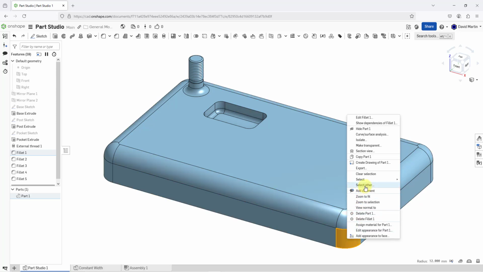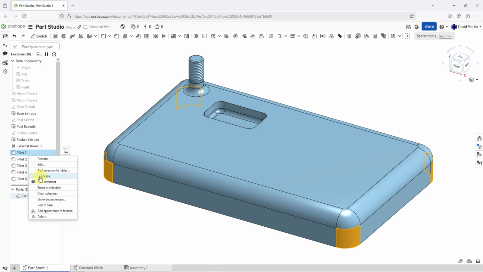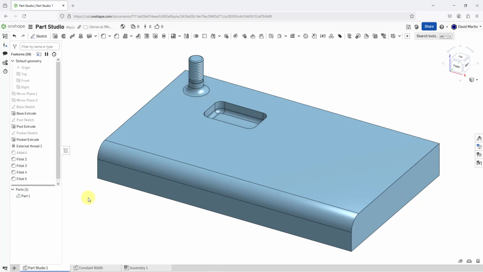If I go to select other, we see that we have the face of the fillet, then the part itself, or the face of the base extrude. We do not have the feature itself to select from this list. So once again, I will go to fillet 1 in the feature list, right mouse click and choose the suppress command, and it is temporarily removed from the model.